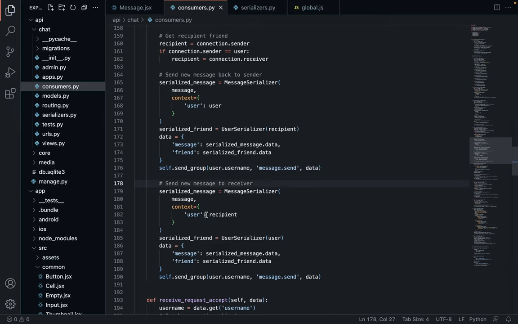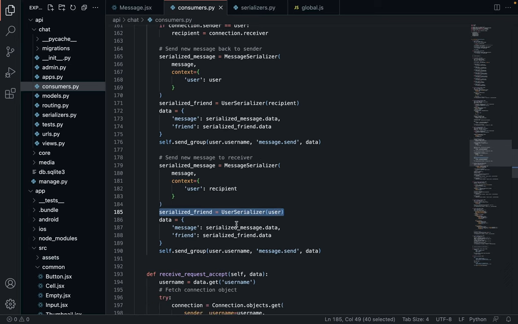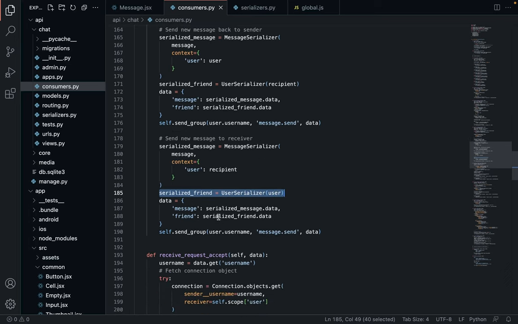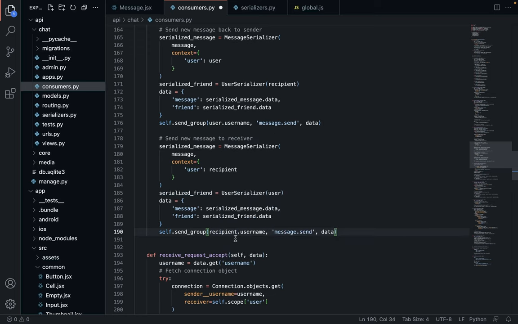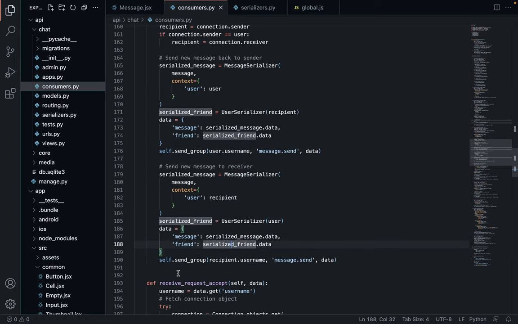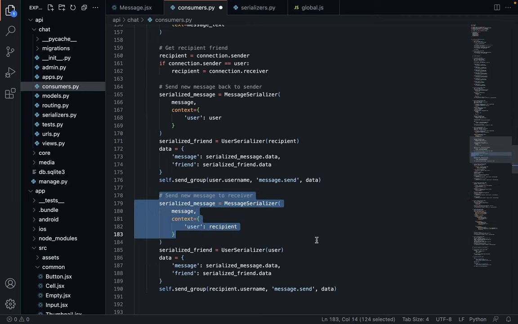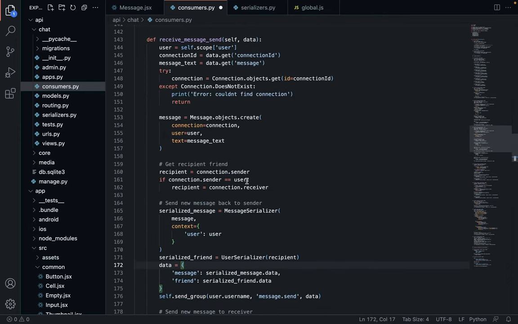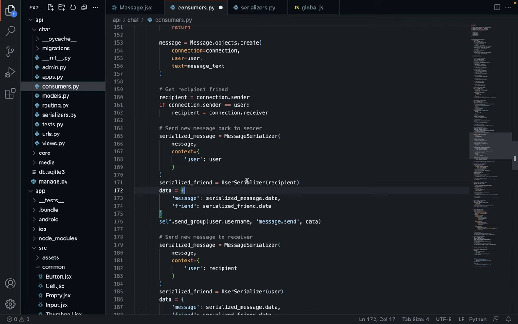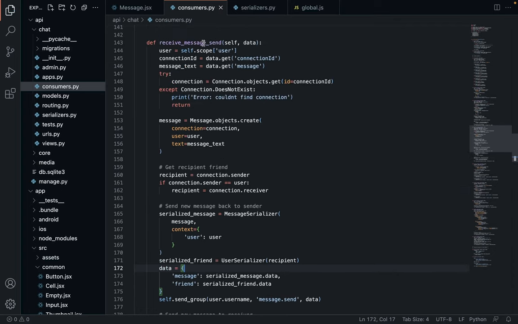And then when we send the message to the receiver, this time this user is going to be the recipient. This time it's us here, and this time it's the recipient. And then because it's the recipient, the serialized friend is us. I know it can get confusing. Sorry about this. And then this should be fine. And then we're going to send it to the recipient dot username. I know this is getting a little bit confusing, but we're sending it to the recipient here, and we're sending it back to ourselves here. So this function is getting a bit yucky.